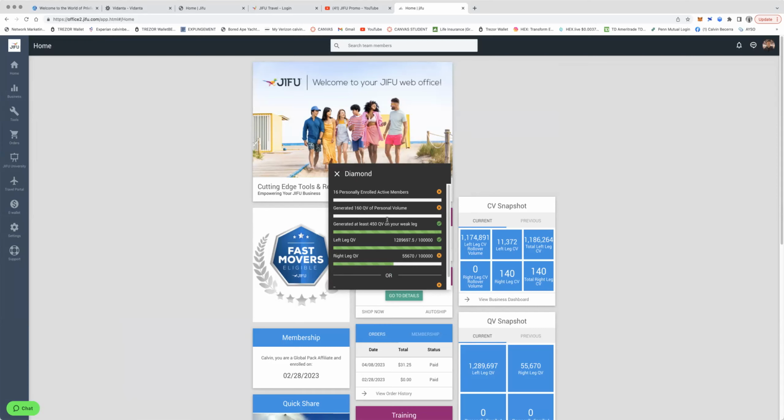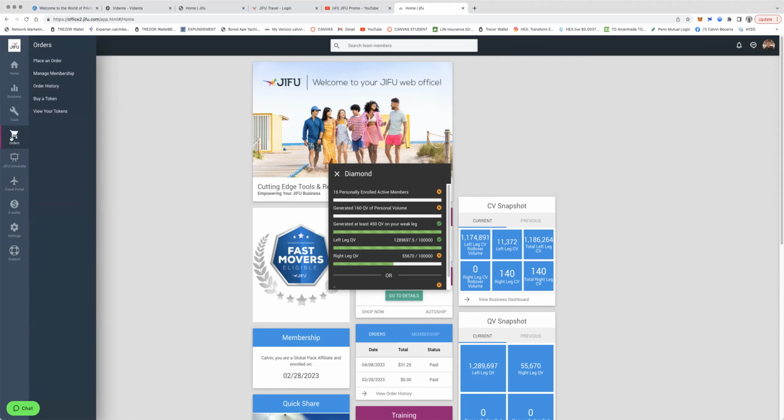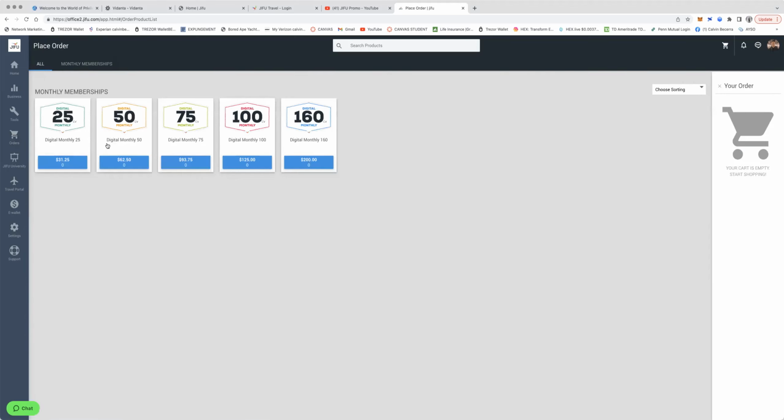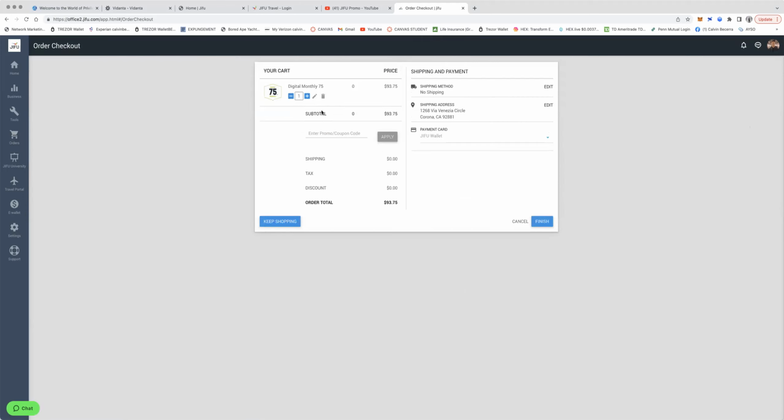One, if you're missing QV in order to hit the rank right now, you can just simply go to orders and then go to place an order. And you could place an order with whatever you're missing or more. So literally, if I'm on 25 CV and I need to be at 100 to hit this next rank, then I'm going to order an additional 75 CV. I'll put it in the cart and I will proceed to checkout.